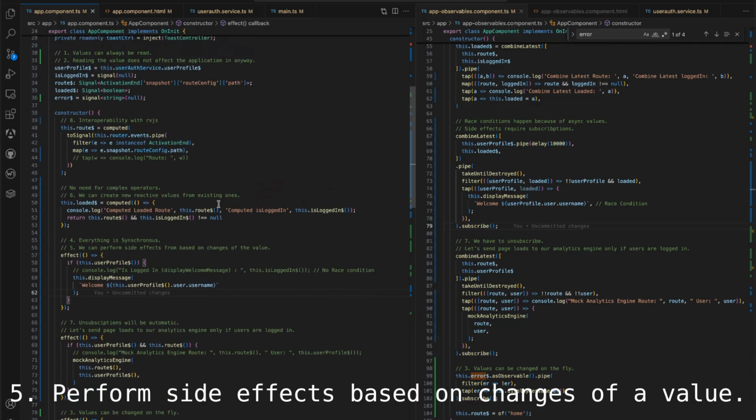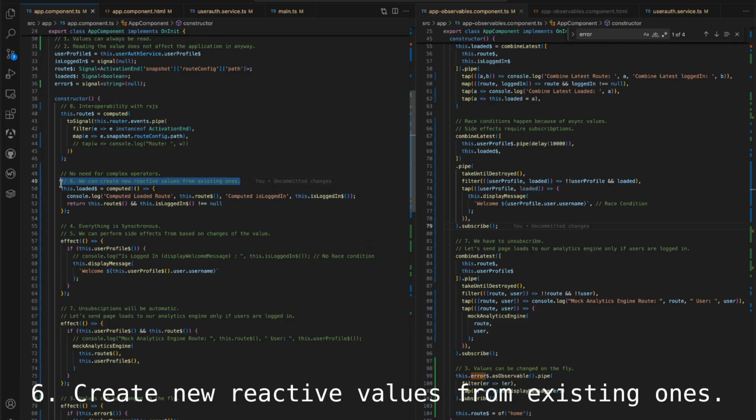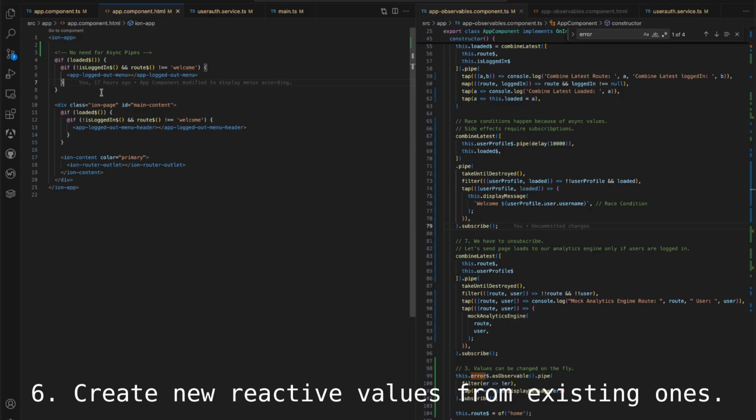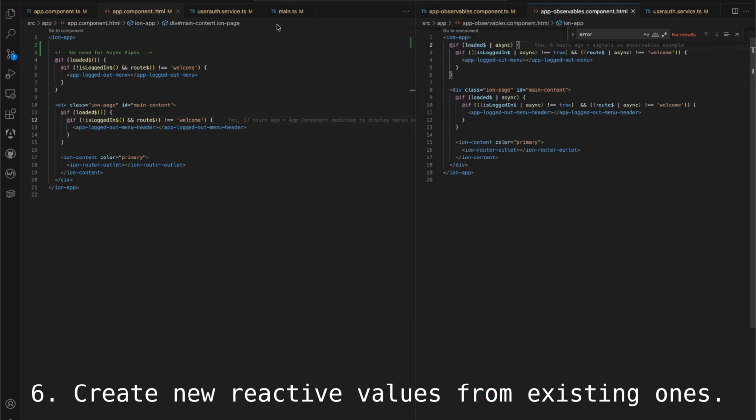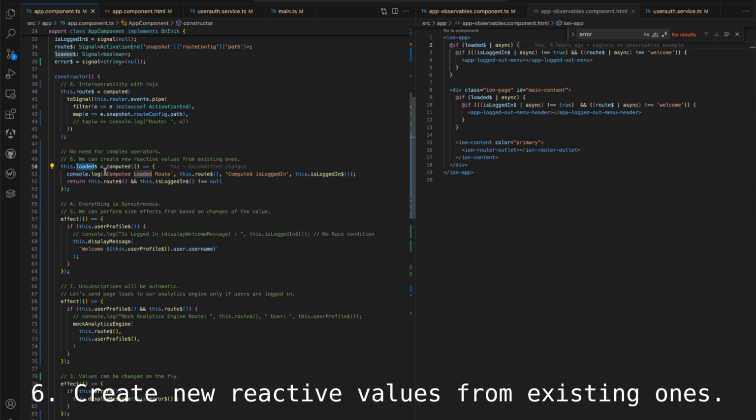Now let's move on to advantage number 6, which is actually quite similar. Advantage number 6 says that we can create new reactive values from existing ones. What that means is that we can observe loaded from places like the template without even using the async pipe like we would over here to the right. All we're doing is deriving a new value from these two values, and every time these two values change, which are signals, so will the loaded value, because it gets recomputed.